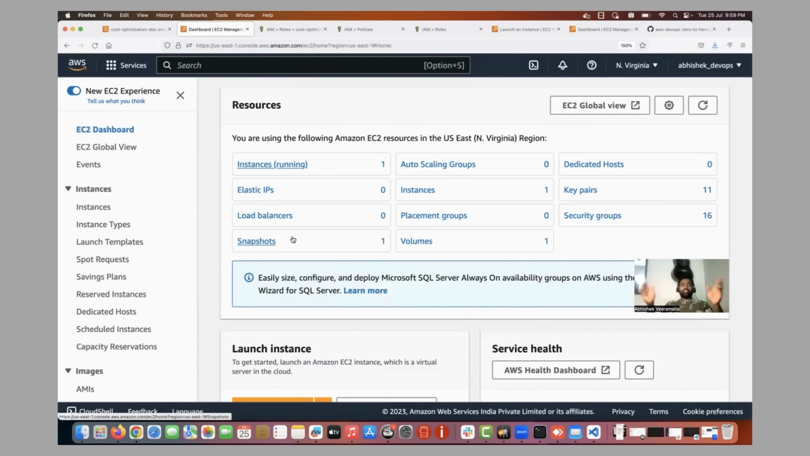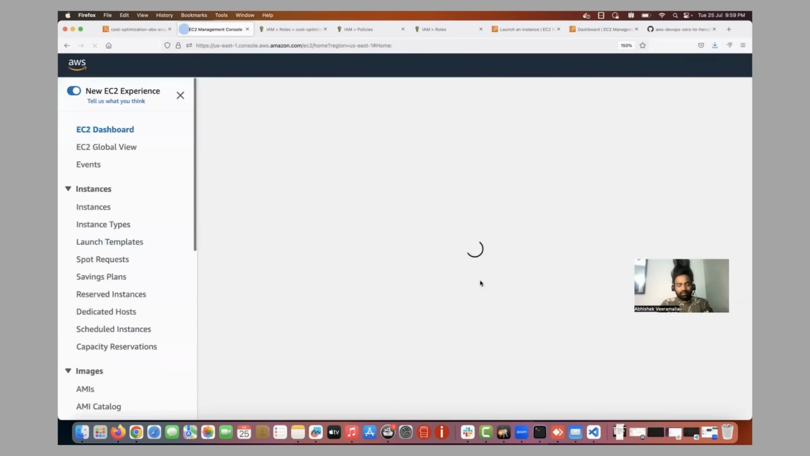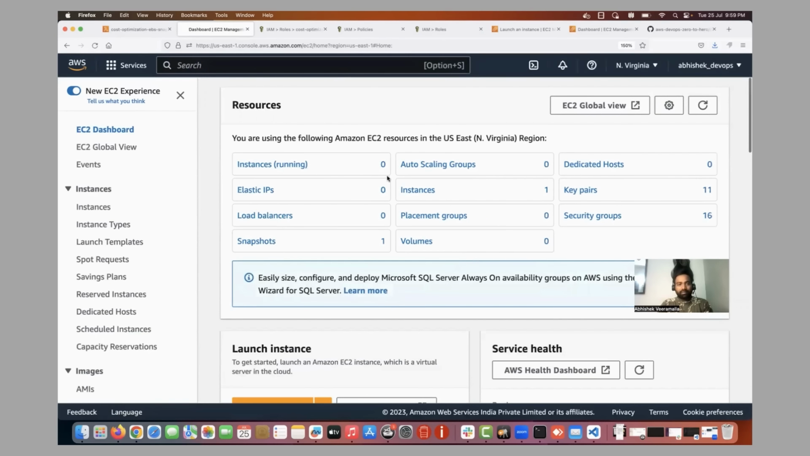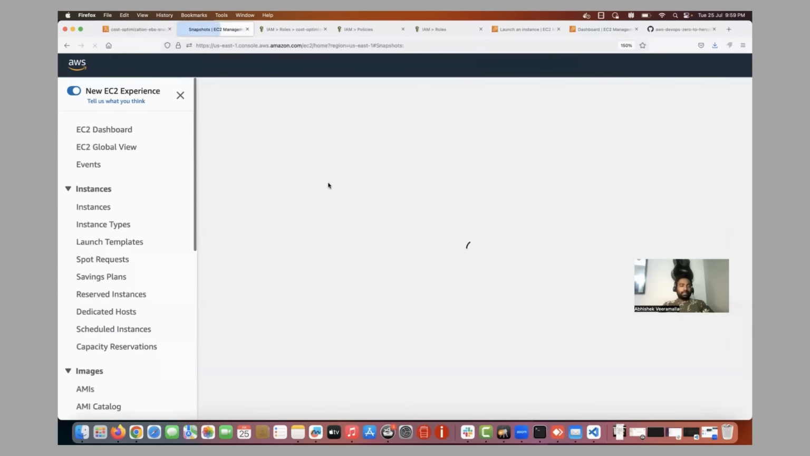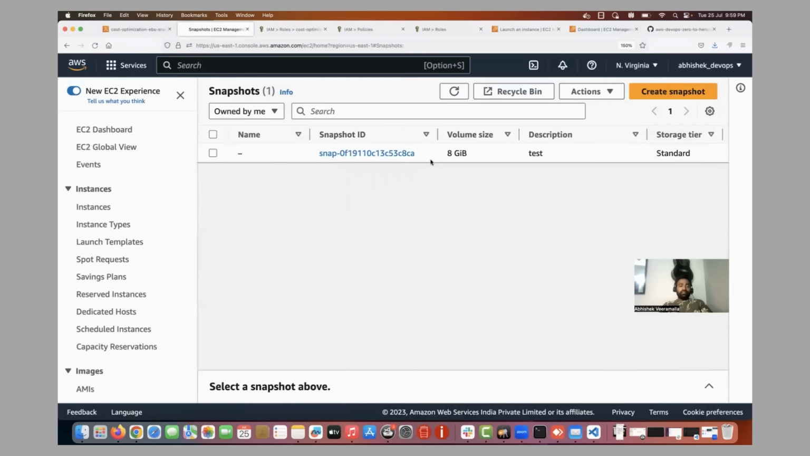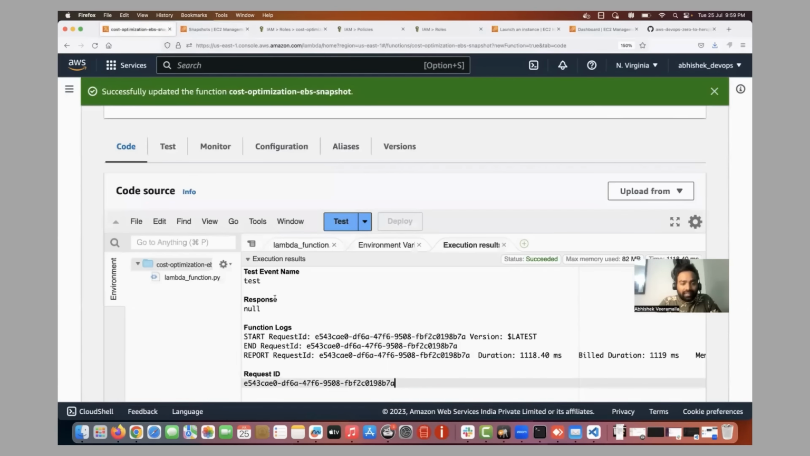You can play with the project. You can create multiple instances, multiple snapshots, try out multiple scenarios by yourself. You just need to understand the concept. I hope it is done. Let's refresh and see. Perfect. Instance is deleted, volume is deleted, and snapshot is still there. Let me refresh the page and show you. Snapshot is still available.